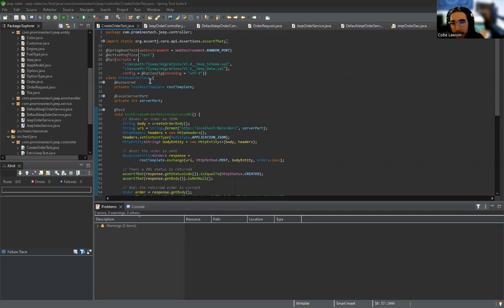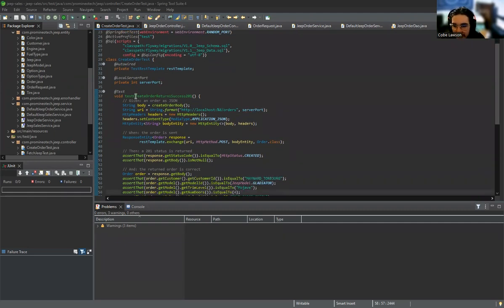This week we have been building a test to create orders and the methods and services that go along with that. So I'm in my create order test class here. You can see I've got my active profile, Spring Boot test, SQL annotations at the class level, test REST template, server port. I've got the test method, create order return success 201, build my body and my URI with my HTTP headers and my application JSON.